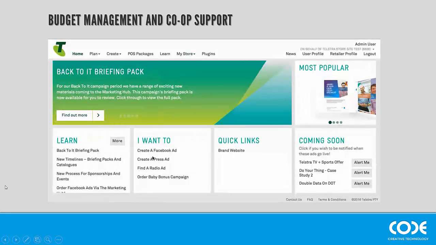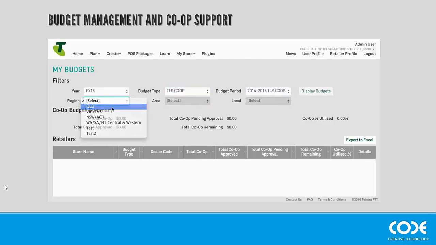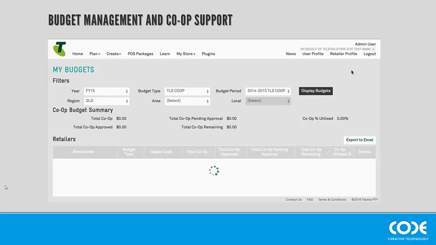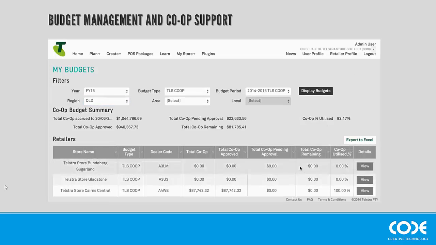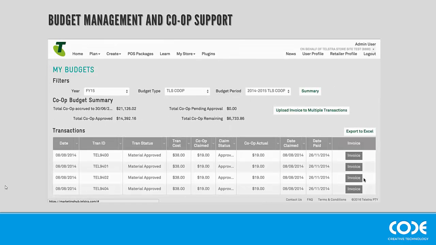retailers within the system. So here we switched into Telstra, and we can drop into the My Budgets page on the application. And this is going to allow us to see budget usage for a group of retailers. So we can choose by region and by area and by budget type and by period, and we can display the budgets for the stores, any of the stores that fit within that category.